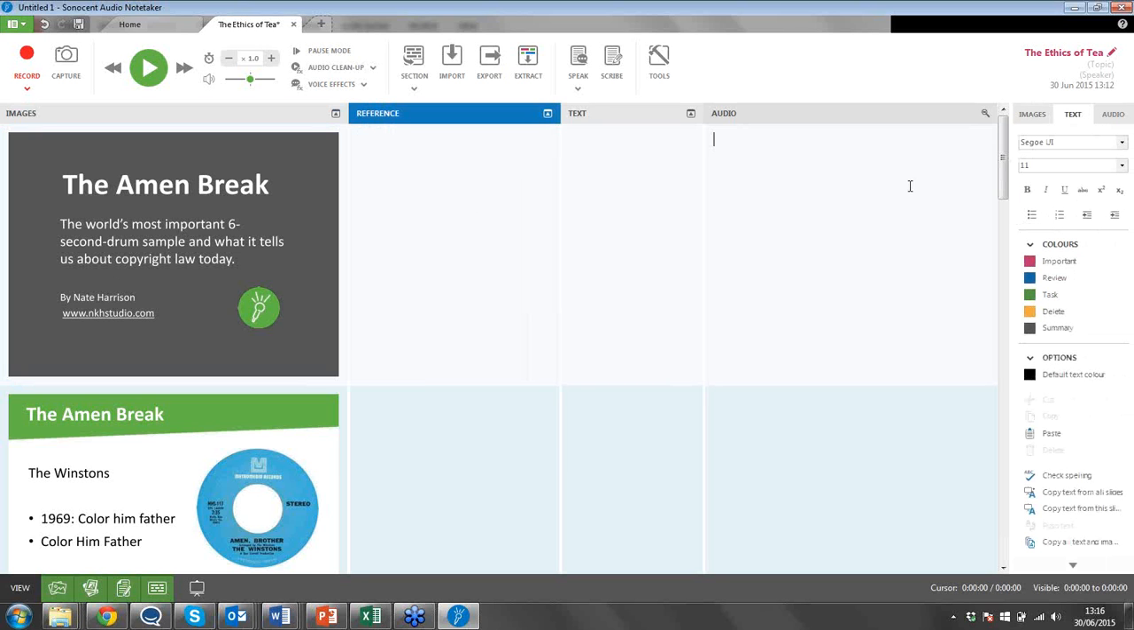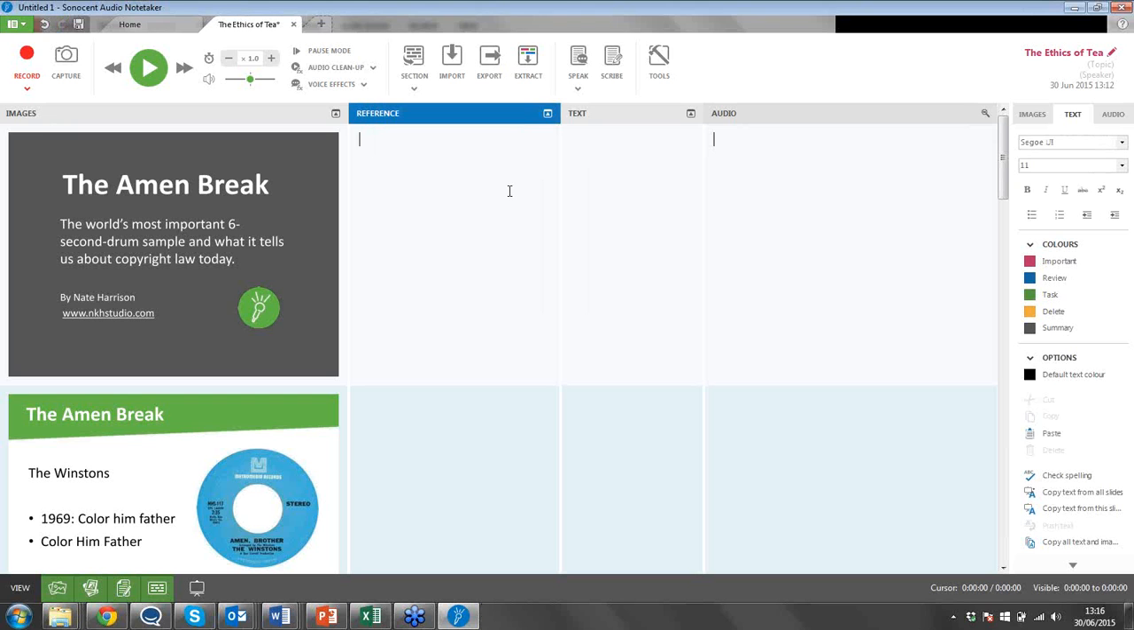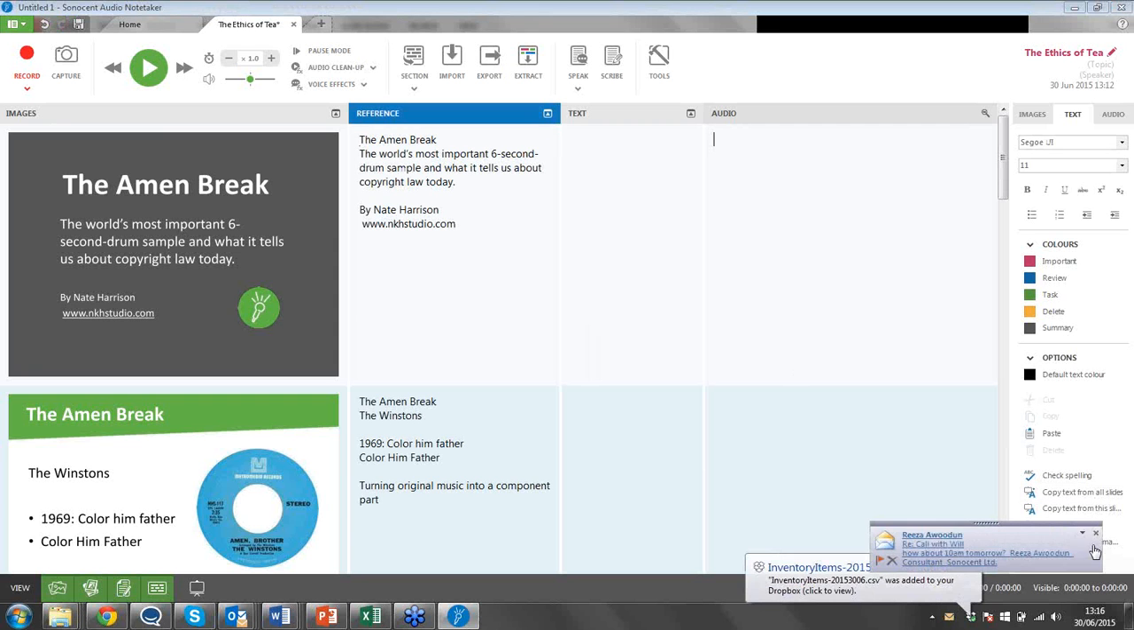Now the second pane, the reference pane, is quite a useful one. It allows you to type text into it, but what's more useful is the ability to copy text from all slides. Now when I click on this button, all the information that comes across will be shown here in the reference pane. So all of the text within this particular document is copied over to the reference pane.